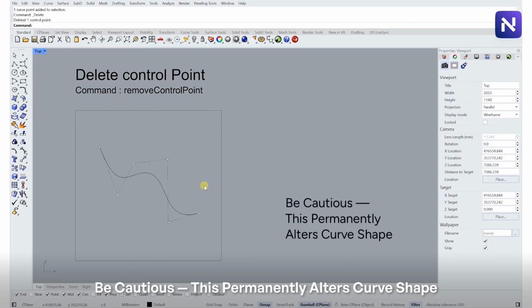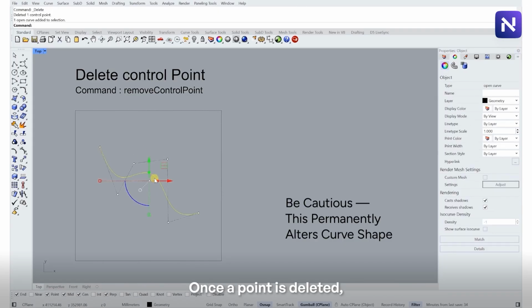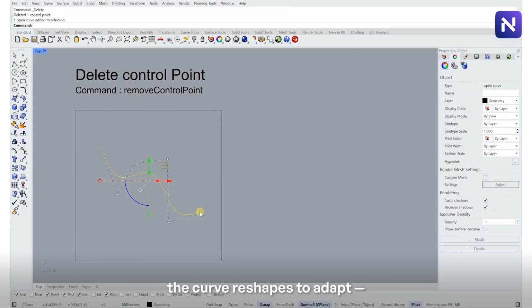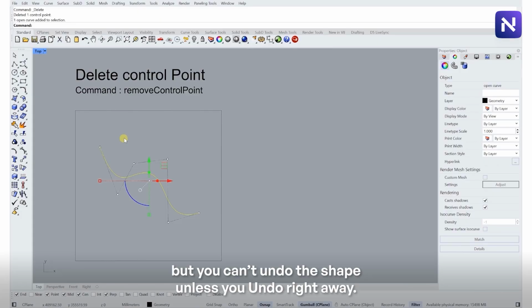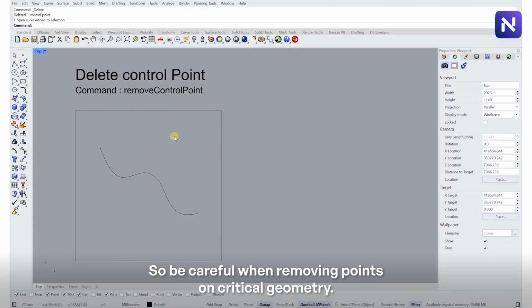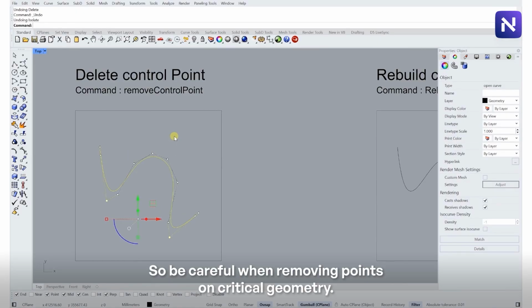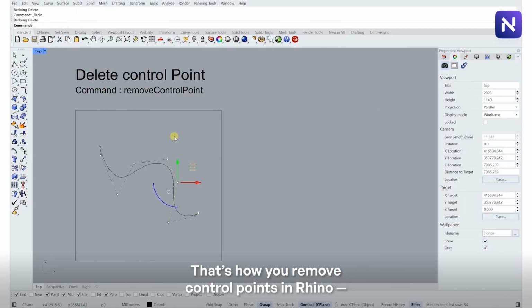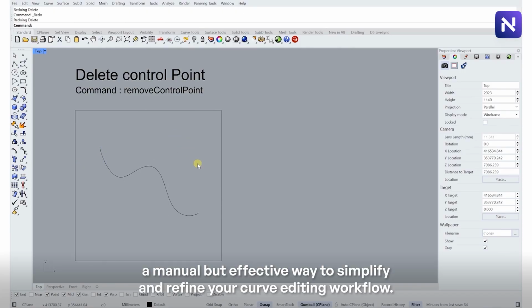Be cautious. This permanently alters the curve shape. Once a point is deleted, the curve reshapes to adapt, but you can't undo the shape unless you undo right away. So be careful when removing points on critical geometry. That's how you remove control points in Rhino, a manual but effective way to simplify and refine your curve editing workflow.